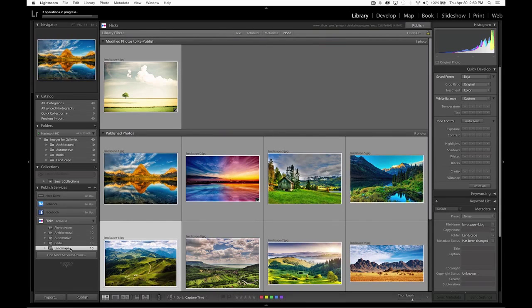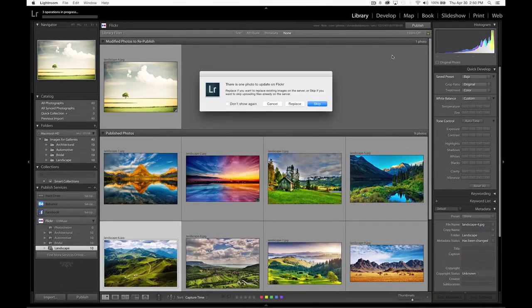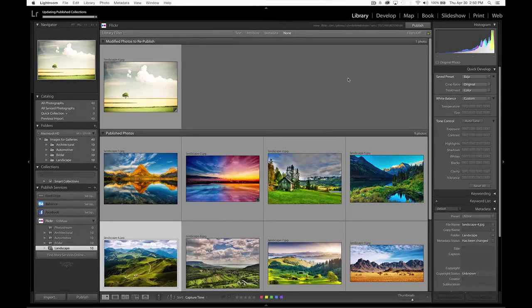we can see that now in our landscape gallery, in the library module, it has pulled up that one of the pictures has been modified. So it's asking us do we want to republish that? Well, yes, we do. So we click the publish button. There's one photo to update on this. Okay, so we're going to click to replace that.